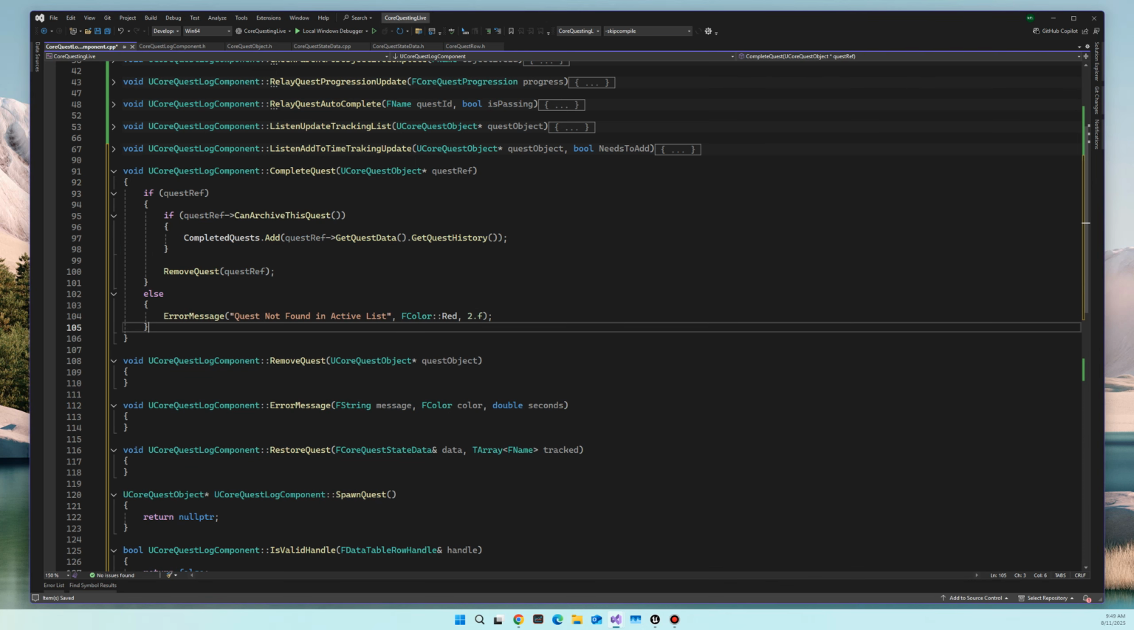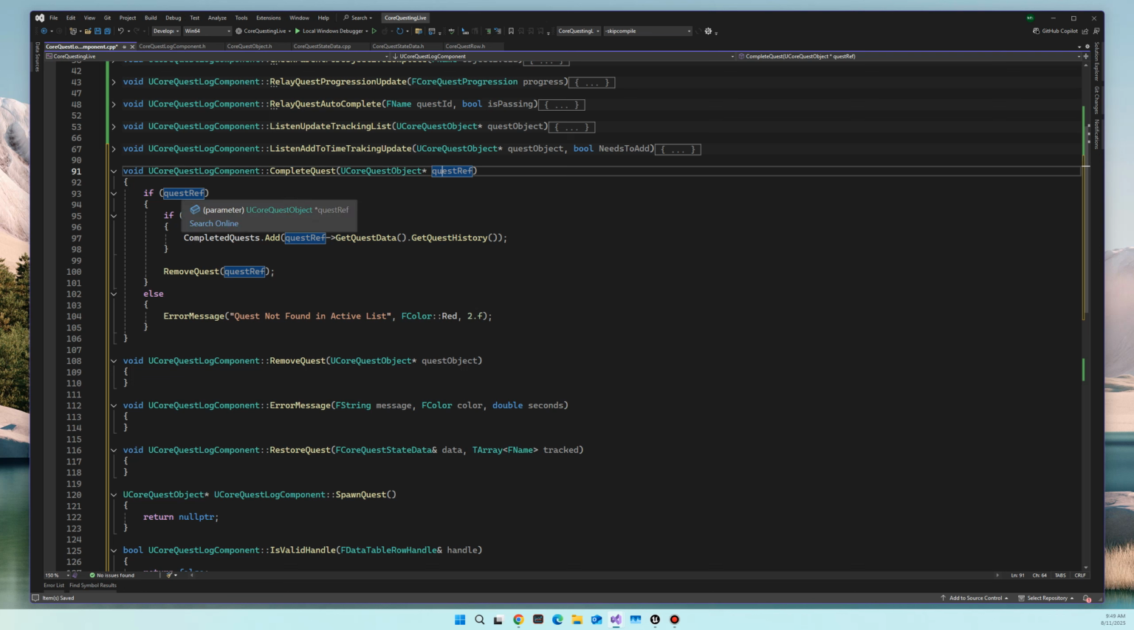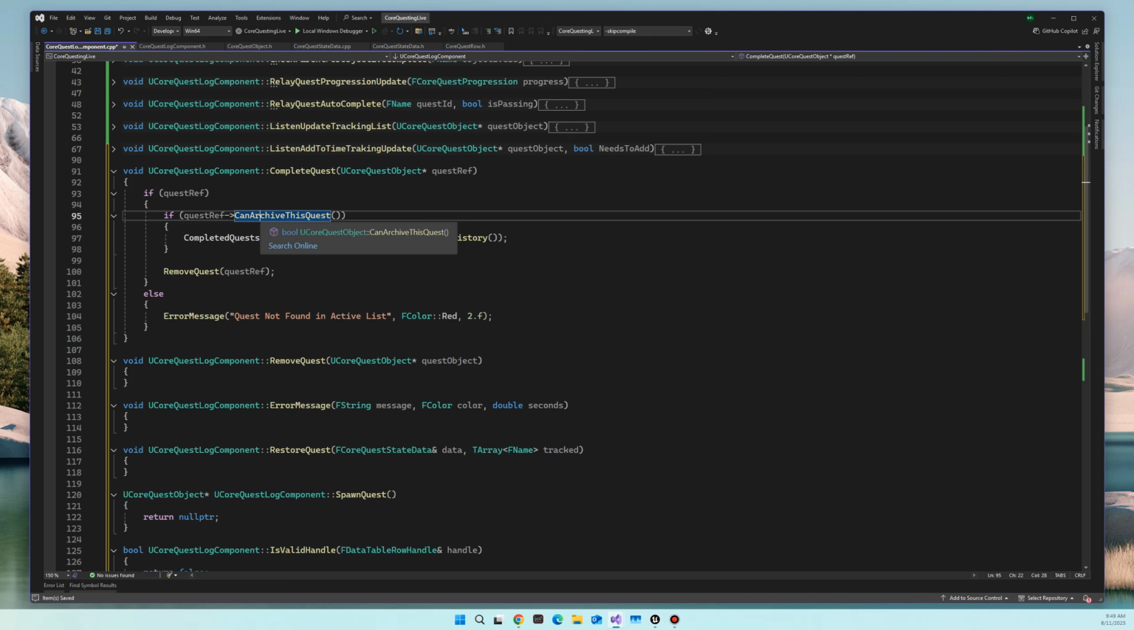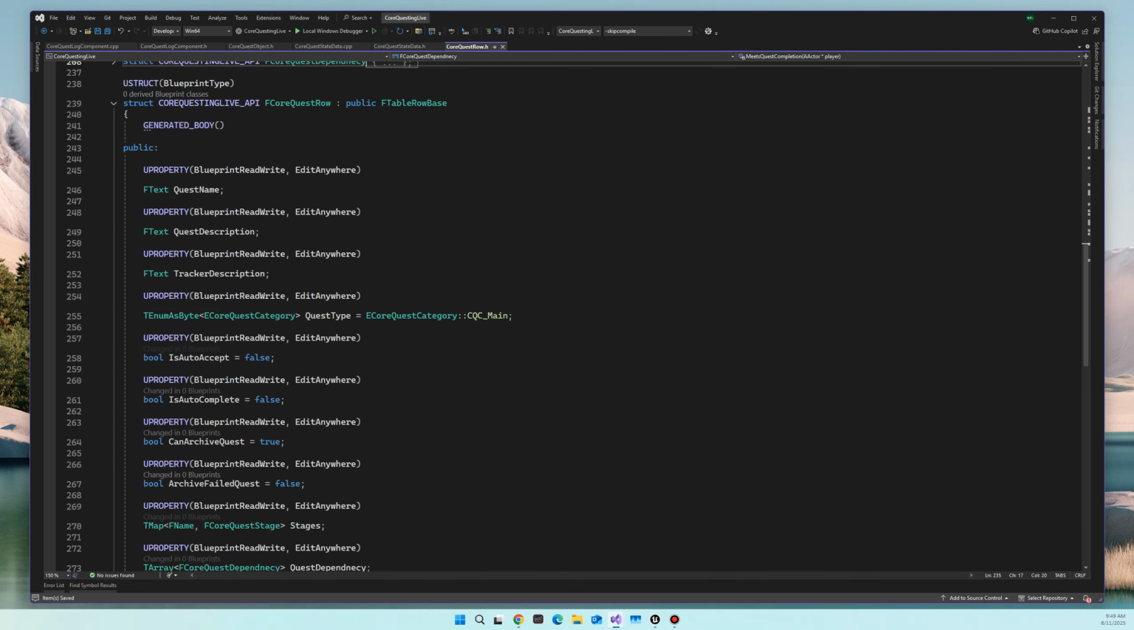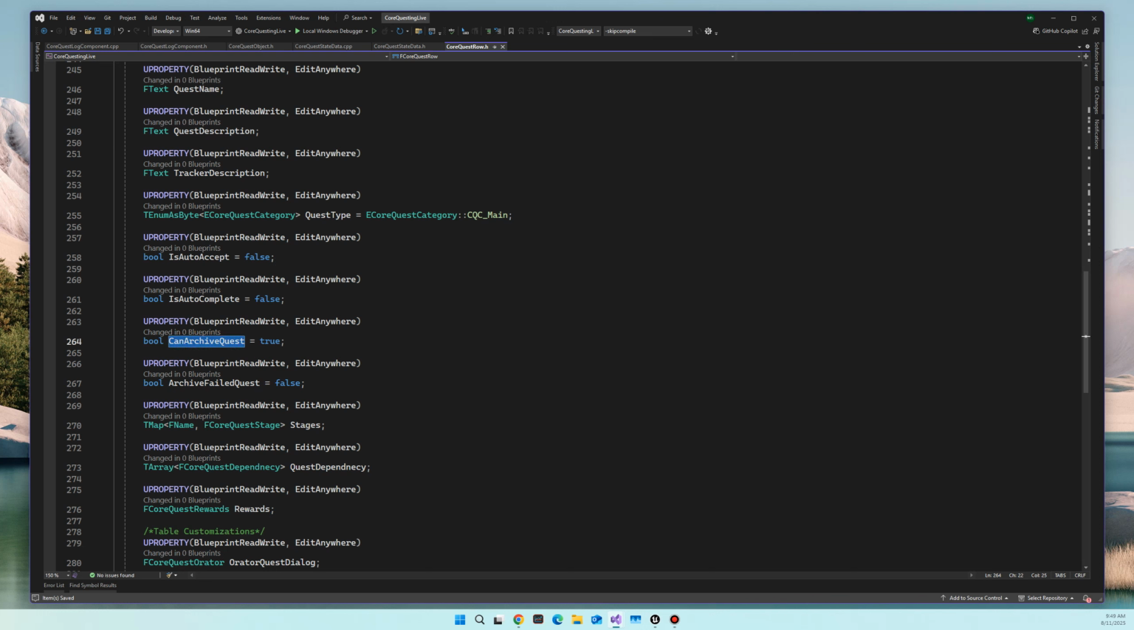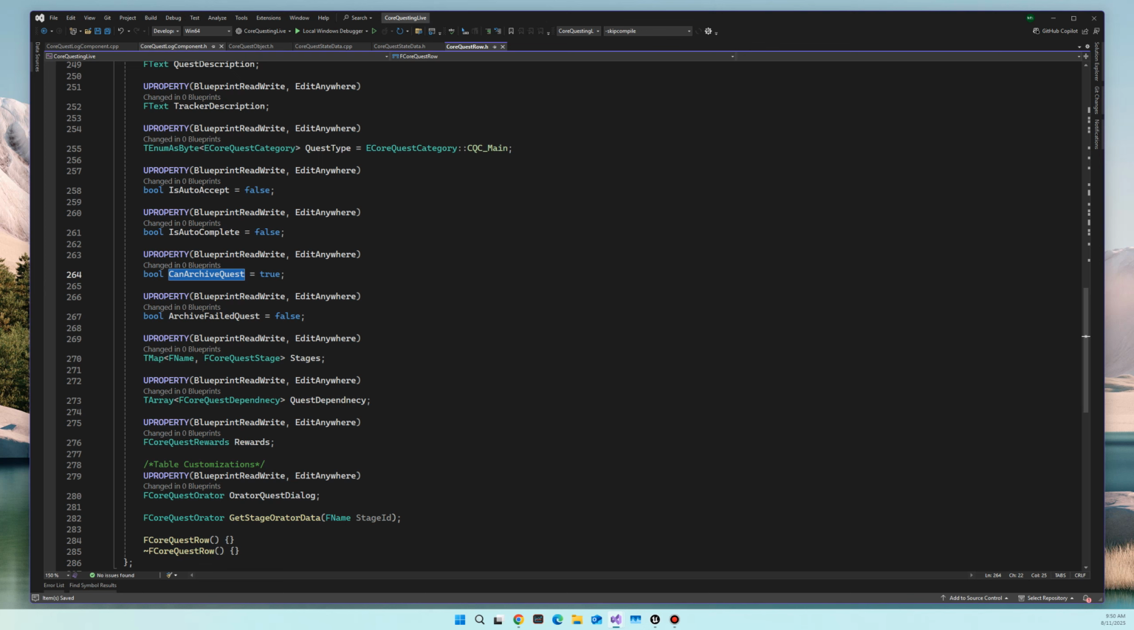So here, all we're doing is just passing in the object reference, and then we make sure, one, it's a valid reference. Two, can we archive this quest? If we can archive this quest, which most of the time we want to, but again, if this is a quest that can be repeated over and over, we might turn that flag off. So if I come down here real quick, I can show that. This is the variable we're looking at, can archive quest, and that will be in the table.